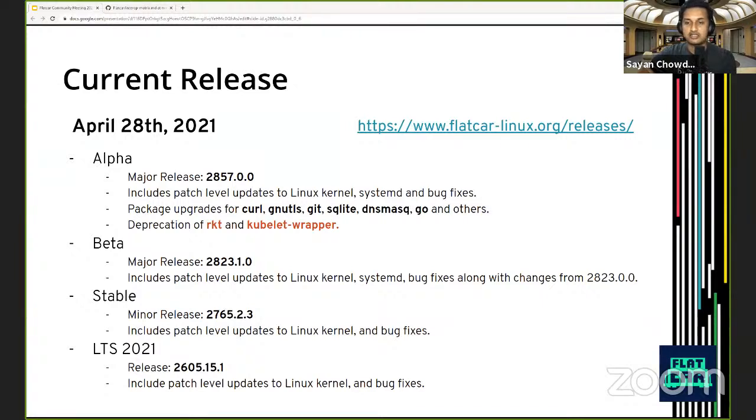All of the channels got their own Linux kernel and systemd updates, along with a couple of bug fixes. And one of the major things was the deprecation of Rocket and Kubelet wrapper. We did send out an announcement to our mailing list, so if you want to know more, you can refer to that announcement message. We also have our releases space, so that's another point where you can see which CVEs got fixed, which bugs were fixed, and which package versions were updated.